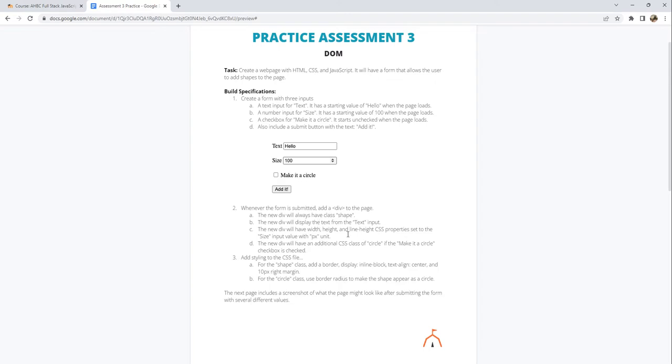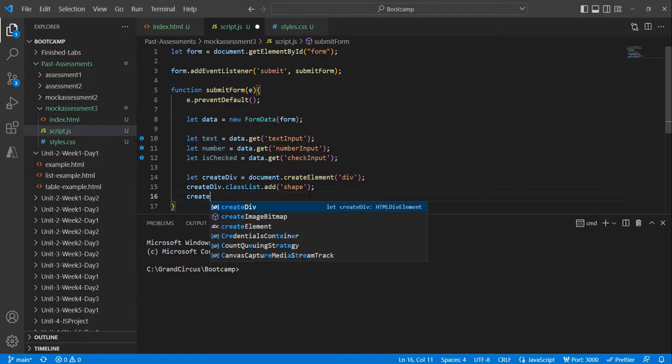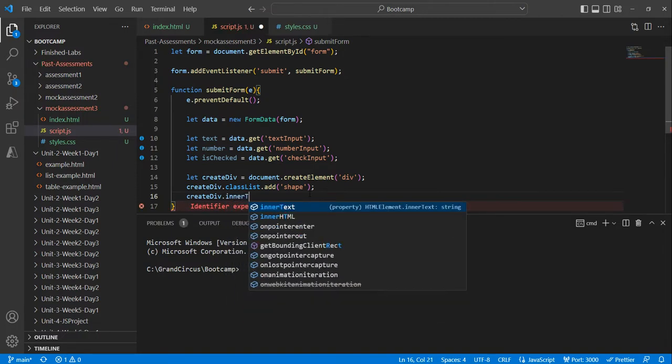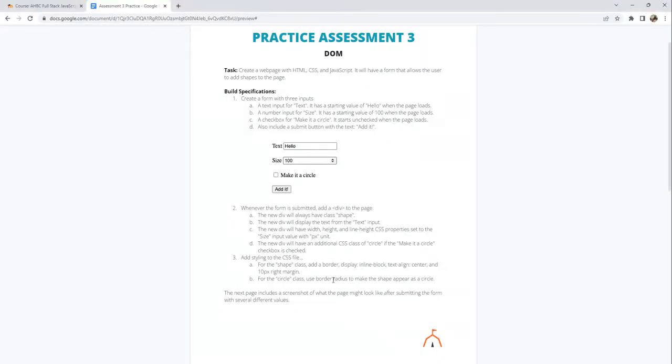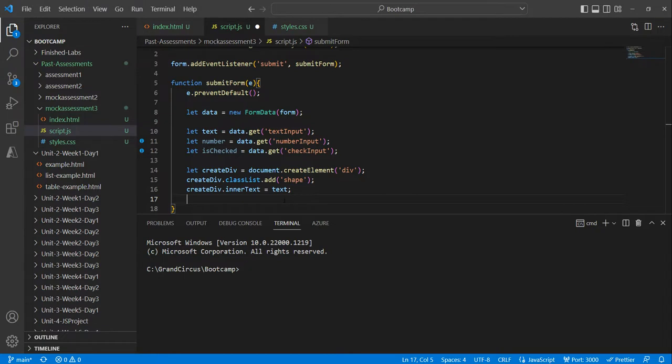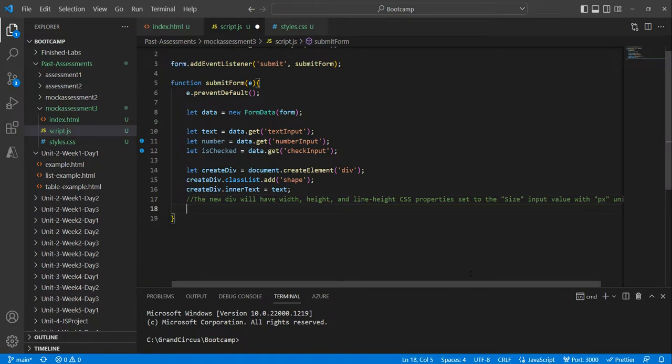The new div will display the text from the text input. Okay, so createDiv.innerText equals text. Nice and simple. All right, the new div will have width, height, and line height CSS properties set to the size input. Okay, we're going to take this whole thing in here and turn that into a comment so I can look at that again. Alrighty, so the new div will have height, width, and line height.